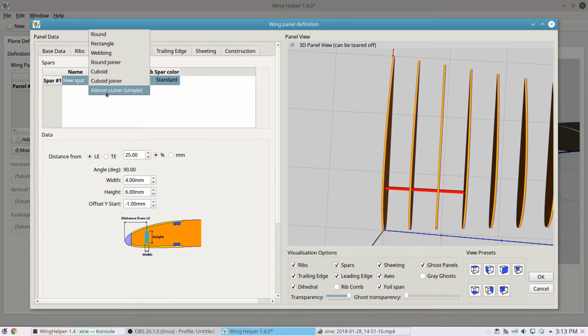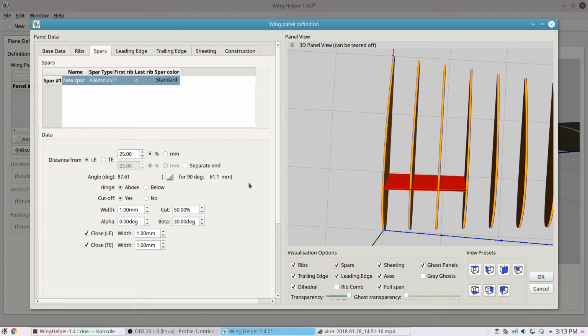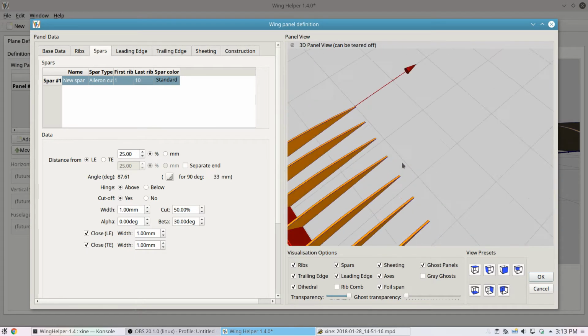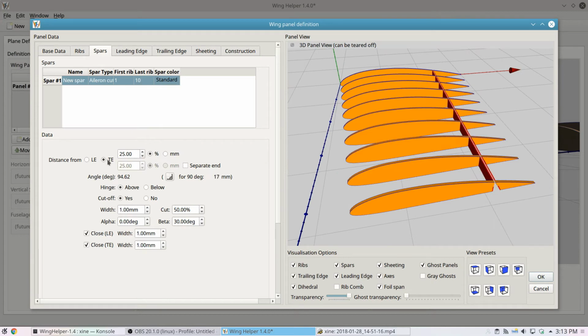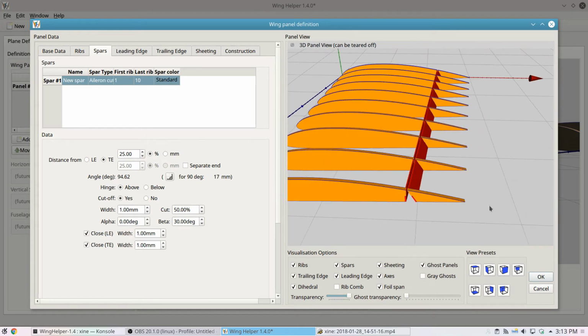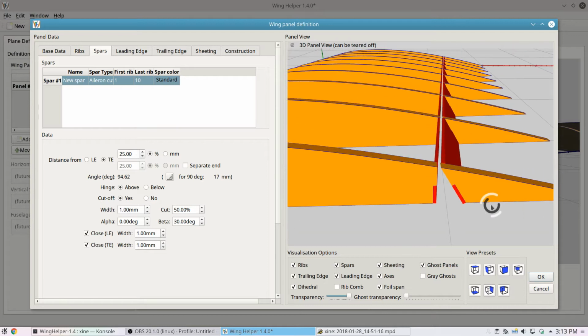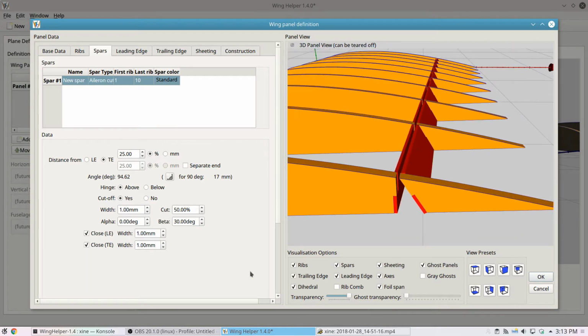And last but not least, an important addition to the Wing Helper 1.4. This is a special kind of spar. This is an aileron cutter spar. You can define your own ailerons. What do we have here? The positioning. We know that.